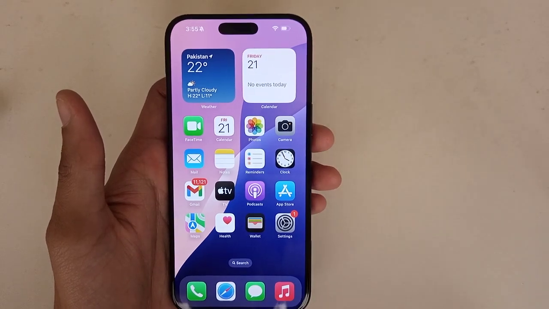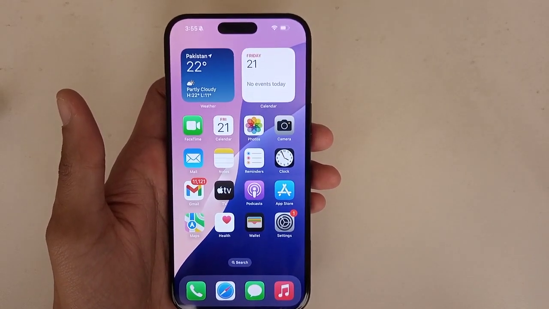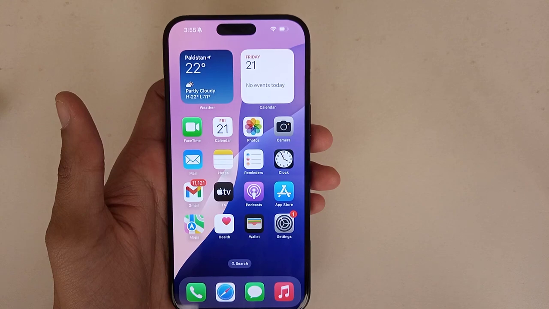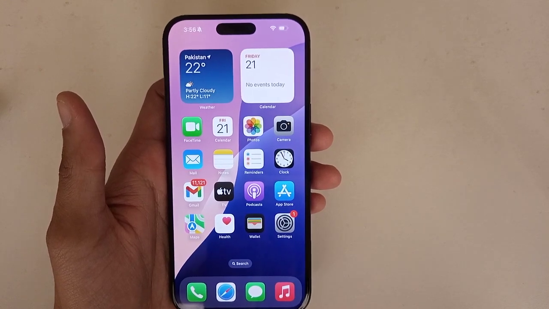Hello everybody, welcome back to the channel, and today we'll be discussing how you can actually screen record your iPhone in iOS 18 or above.